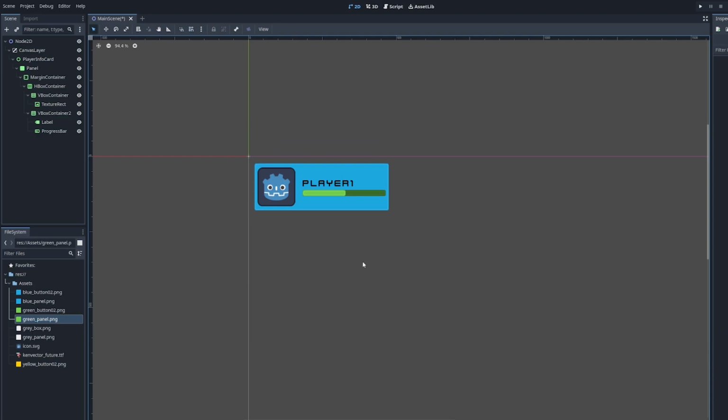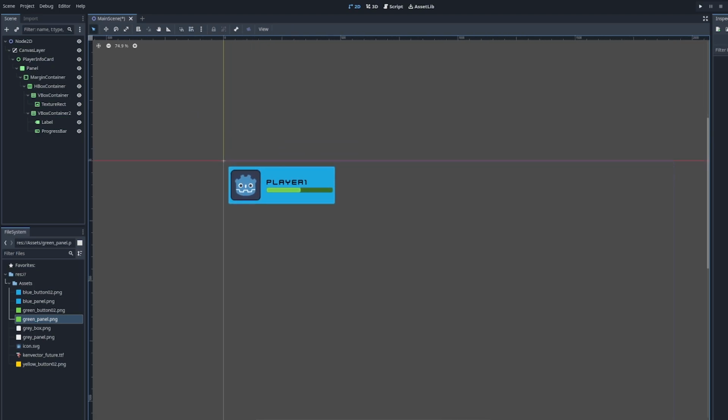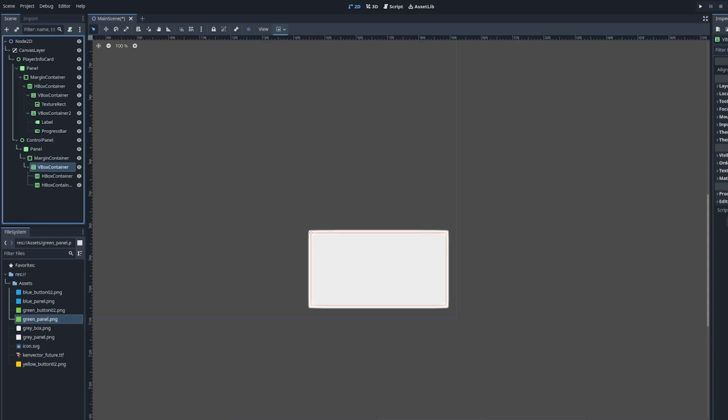On the bottom right, I now want to create a second UI component. This will be the control panel that can be used to modify the player info card. To save some time, I already prepared here a few nodes for it. It's pretty much the same structure like for the top left UI. Nothing new, so you should be able to do it yourself.